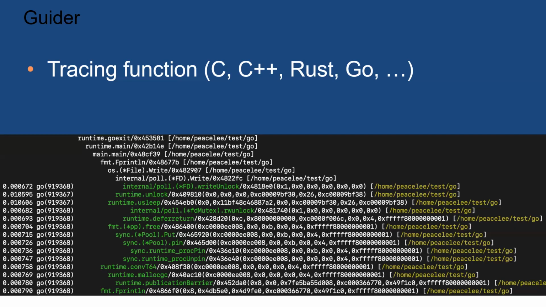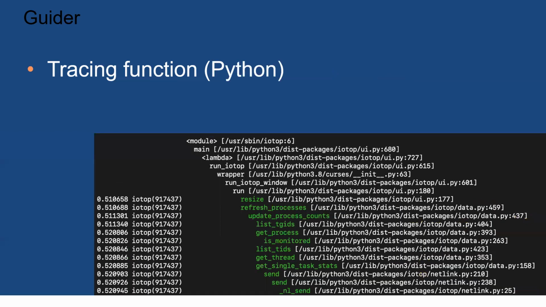Guider can even read and manipulate registers and memory for the target task when function events occur. As shown in the picture, call stacks are shown with various depths for a Go program in real time. Arguments and binary name for each function are also displayed together in a line.